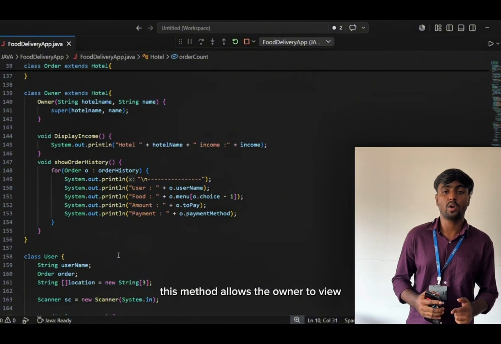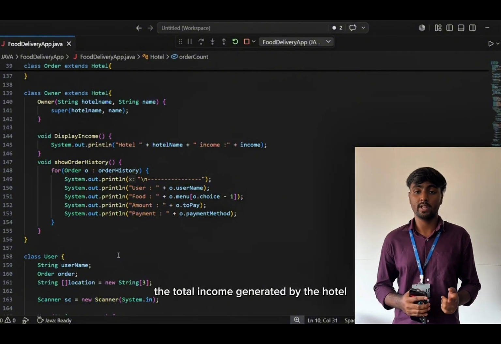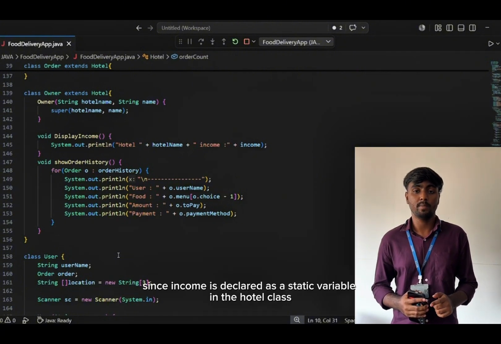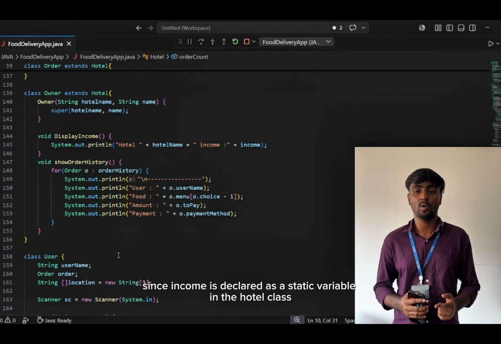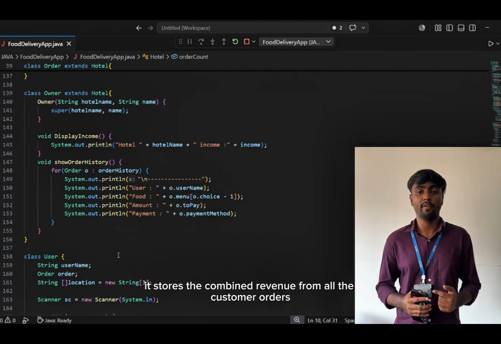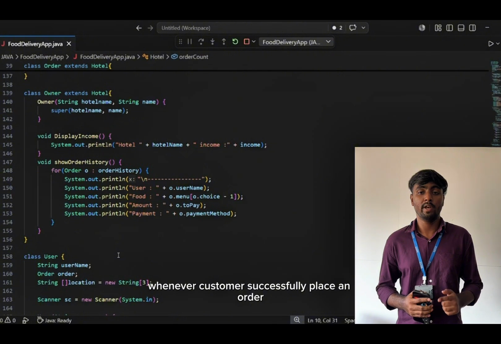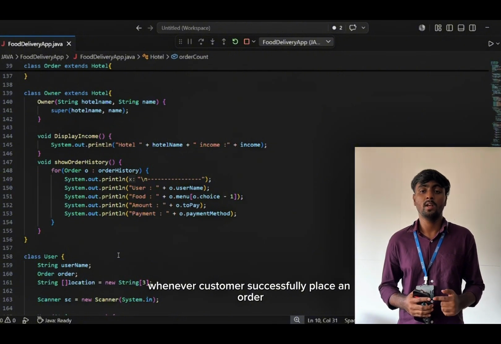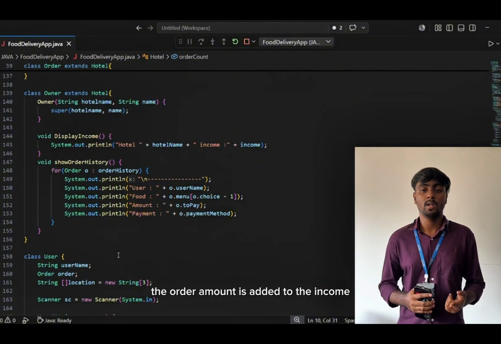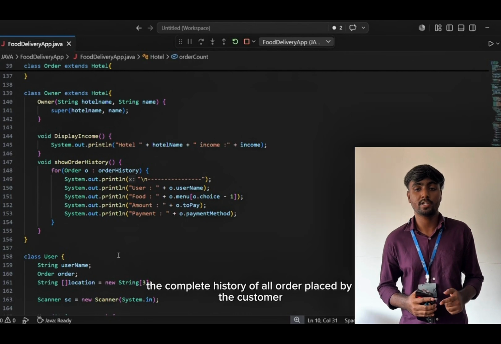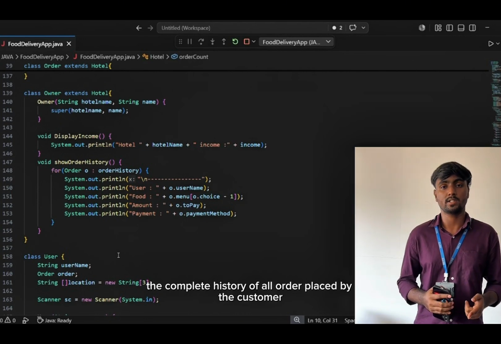This method allows the owner to view the total income generated by the hotel. Since income is declared as a static variable in the hotel class, it stores the combined revenue from all the customer orders. Whenever a customer successfully places an order, the order amount is added to the income. This method displays the complete history of all orders placed by the customers.